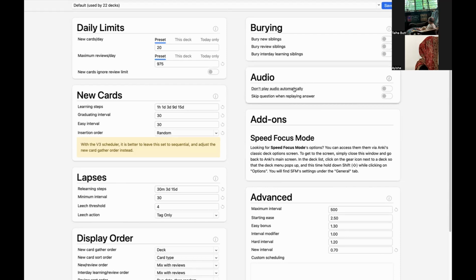You can click the audio. If you make the audio cards, you can automatically play the audio. It's currently off for me. I turned it off because I did not like to hear my voice on the cards. So I turned it off. And if I want to hear a card, I just press the audio button, and it pronounces it for me the way that I've recorded it.